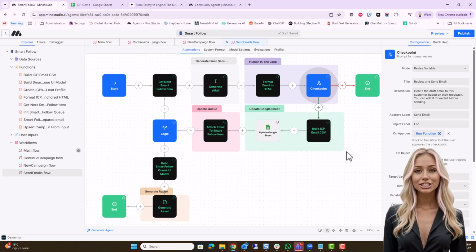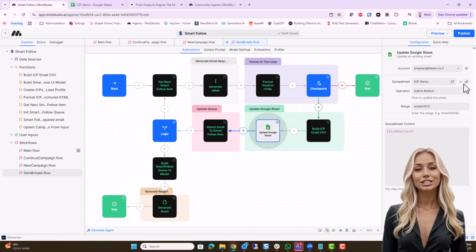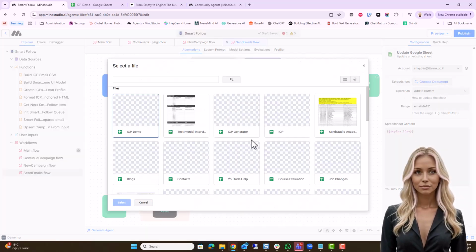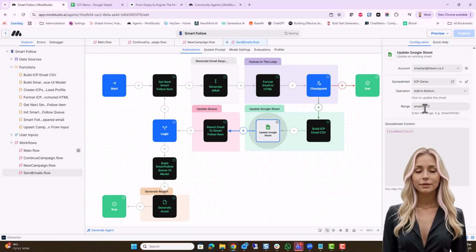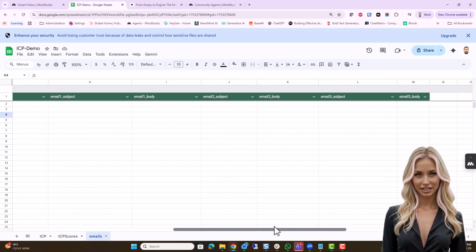Next, we also save the sequence to Google Sheet. Again, here you'll need to set it right. I'll use X in order to remove previous ICP demo sheet and press Choose Document to point it to my ICP sheet in my environment. Let me choose it and press Select. Give me a second to make sure I have this tab in my sheet. Yes, great! Shay created it already.